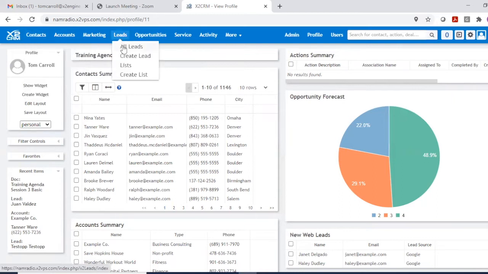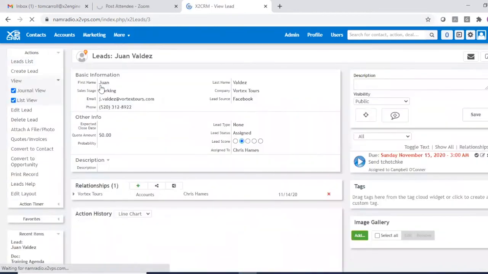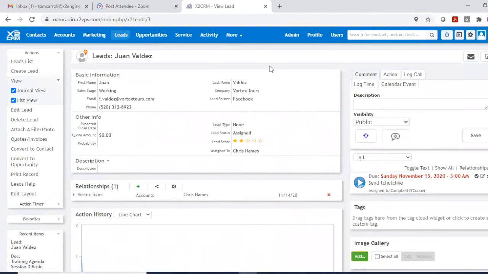Now, within X2, leads are designed to begin the process. If we look at a lead record and I click on the name, we're going into the lead detail as we went over in our last session. Right here, we don't have a lot of fields to begin with in the lead record. When a lead is created, you may just have a name and an email, or a name, an email, and phone number, or any combination of those. And you are then going to begin to go through a process to move them along in your sales process.